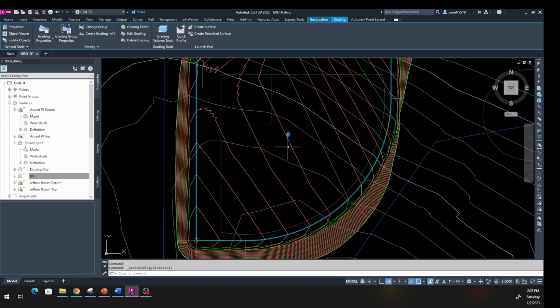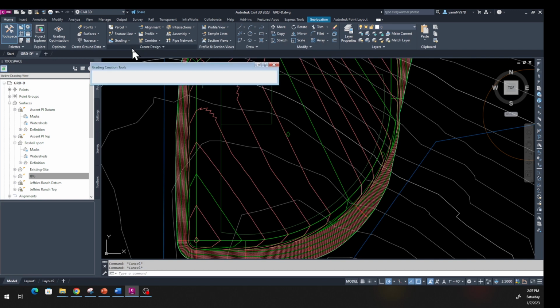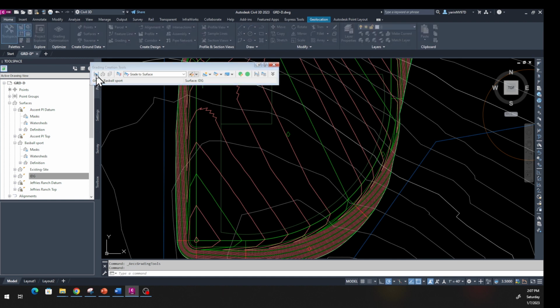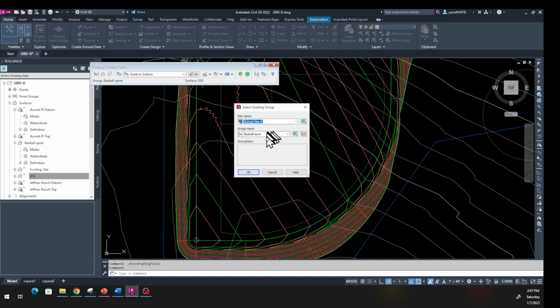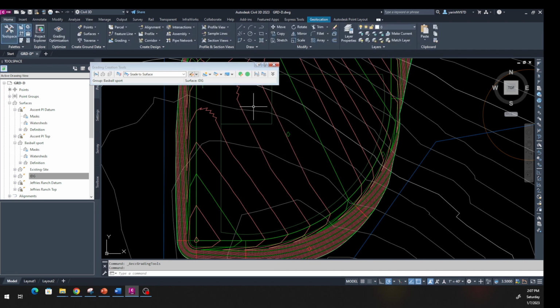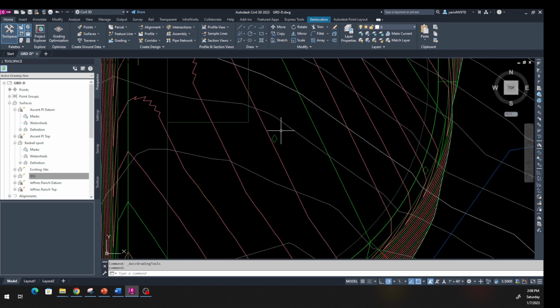Let's escape, double escape out of here. Go back to the Create Grading tool. And from here it sets the group, right? It set the grading group. Okay, click on that. And we did that. We just set the grading group and clicked OK. And click OK. Let's see if it works.